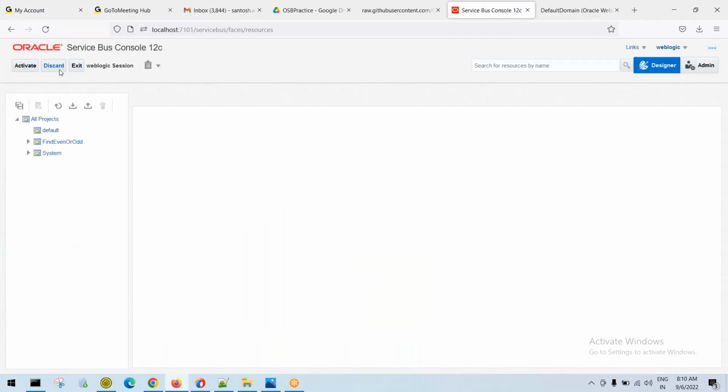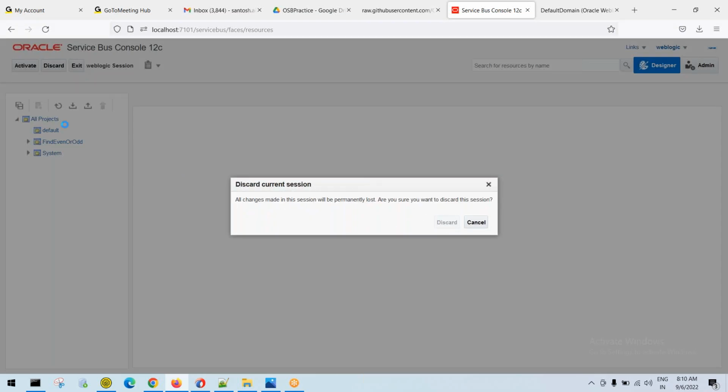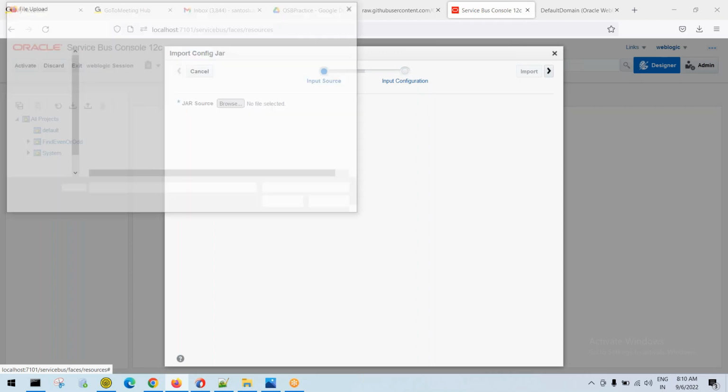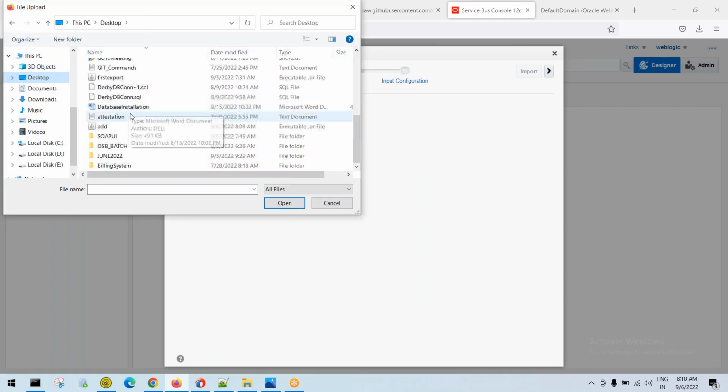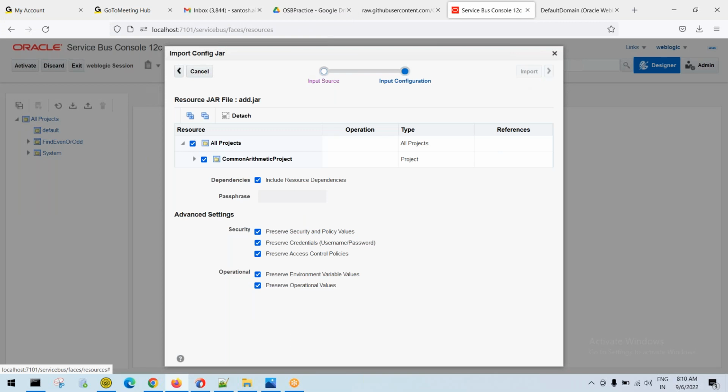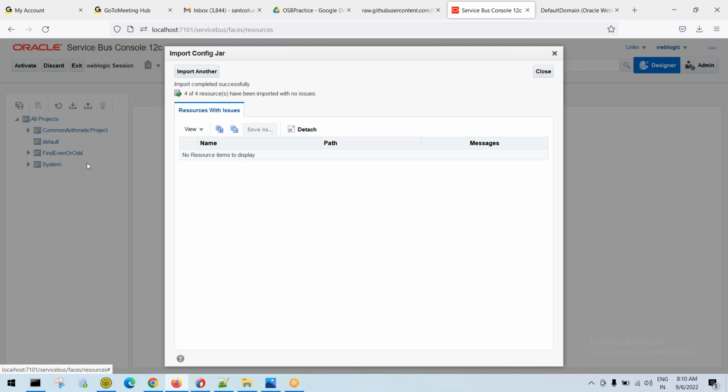I need to start the session, so I need to create a session. And then you need to import. This is the option to import. Just click on this icon. Once you click on the import icon, you will get a pop-up to browse the jar. I will go to my desktop and add the jar. Click next, and then import. Done. So we imported the service.